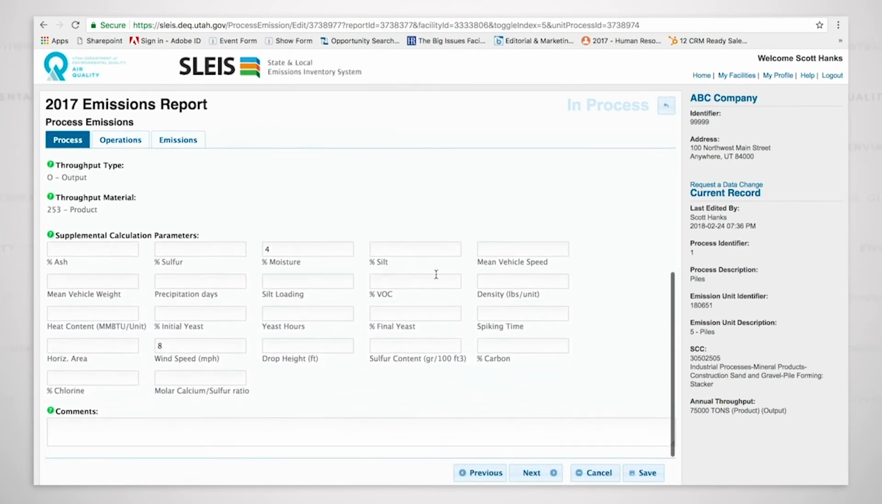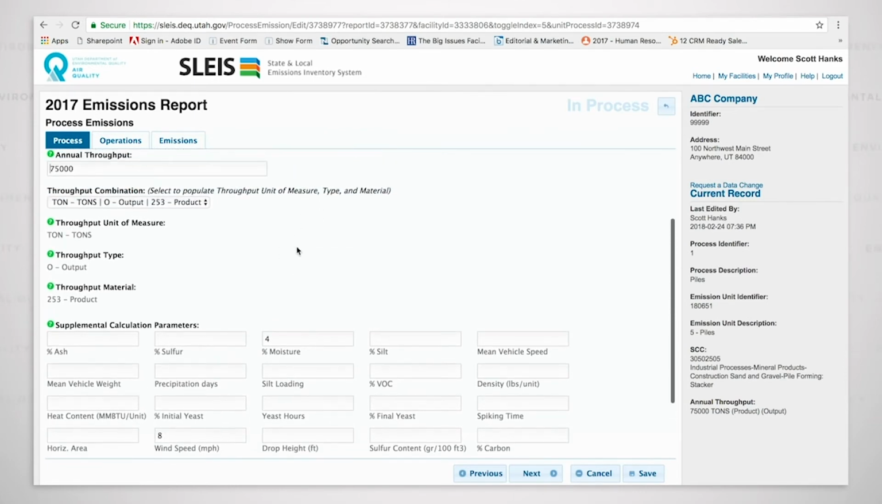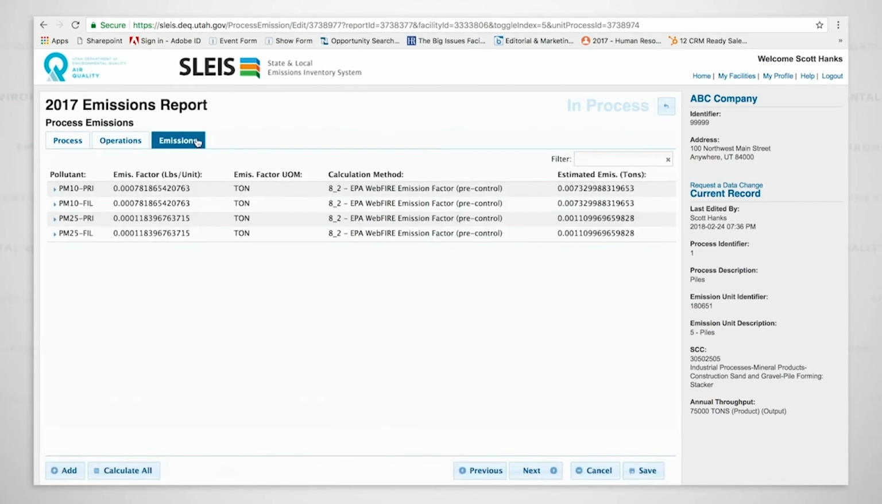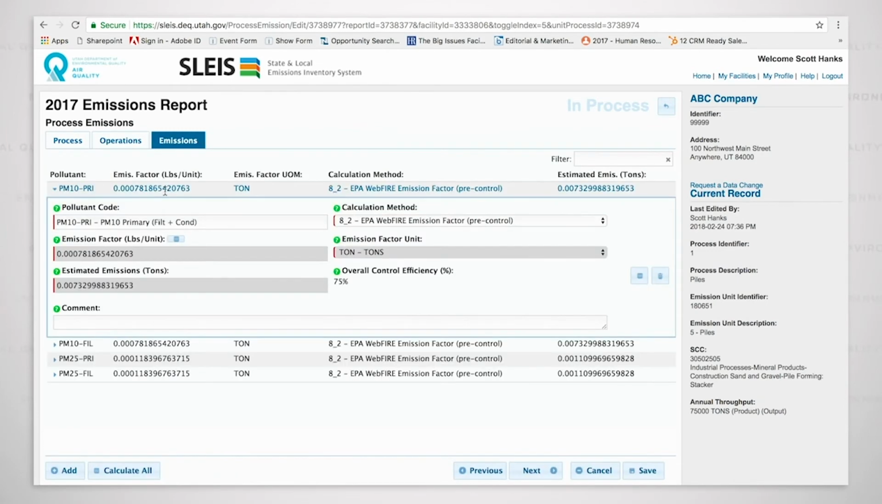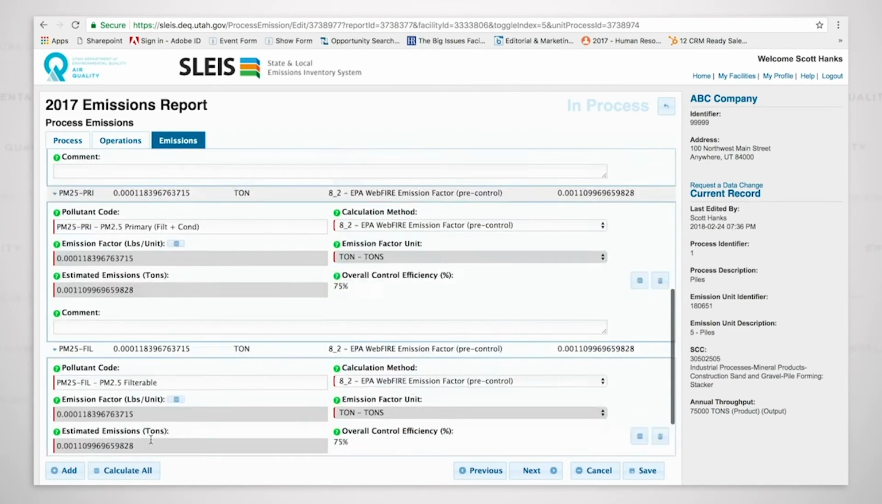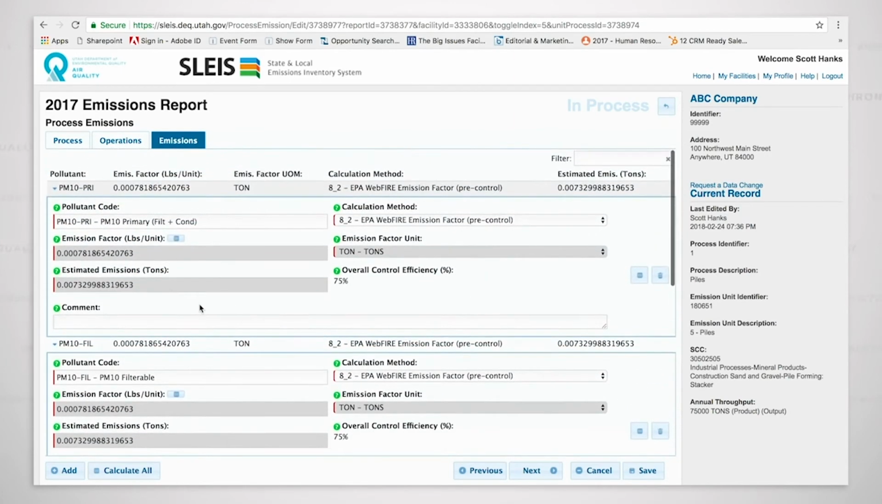If we look at the supplemental calculation parameters, you can see that we have moisture listed and wind speed listed. But as an example, let's just delete the moisture. We'll look at the operations. We feel good with the operating hours. We come over to the emissions. I open up each one of these. We have the PM10 primary and PM10 filterable, the PM2.5 primary, the PM2.5 filterable.